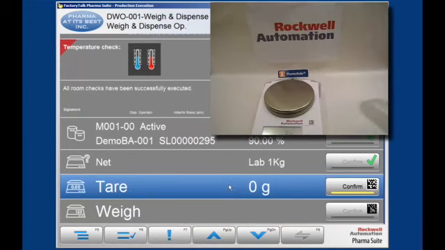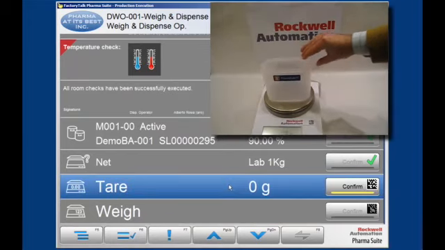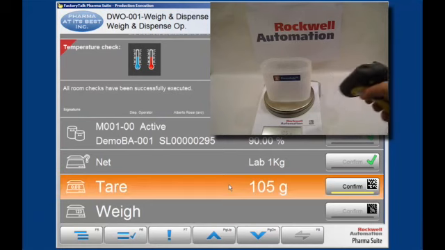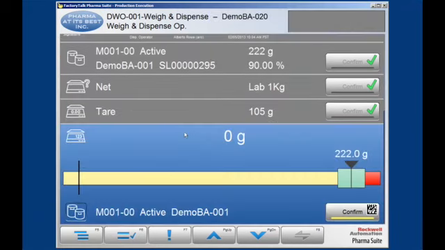Next, record the tare. Place an empty target container on the scale and confirm to record the weight. Now we begin weighing the material. The target weight is displayed on the right-hand side of this phase block, corresponding to the real-time scale displayed.